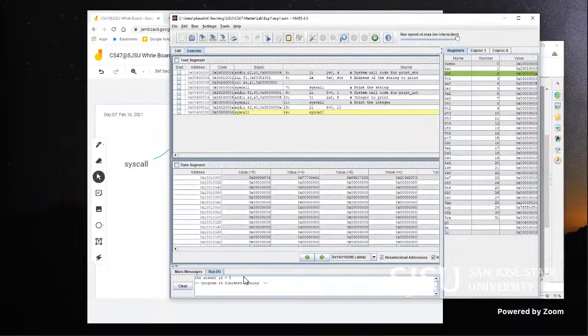So that is the fundamental function of the syscall, to provide a basic IO operation capability to the simulator user. This is nothing specific to the MIPS processor at all. This is not a MIPS processor instruction.